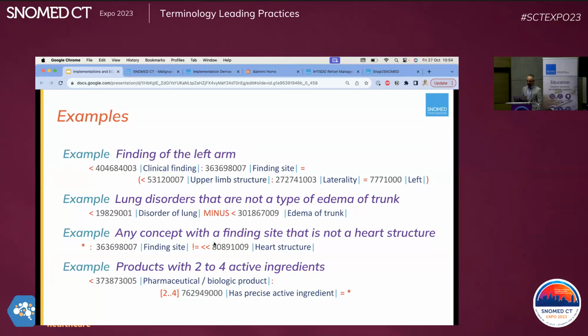Here we're asking for finding of the left arm. That's what we're trying to find. So we've got all clinical findings with a refinement of finding site. And here we've got a subquery. The subquery uses the soft braces, so we're defining a new set.